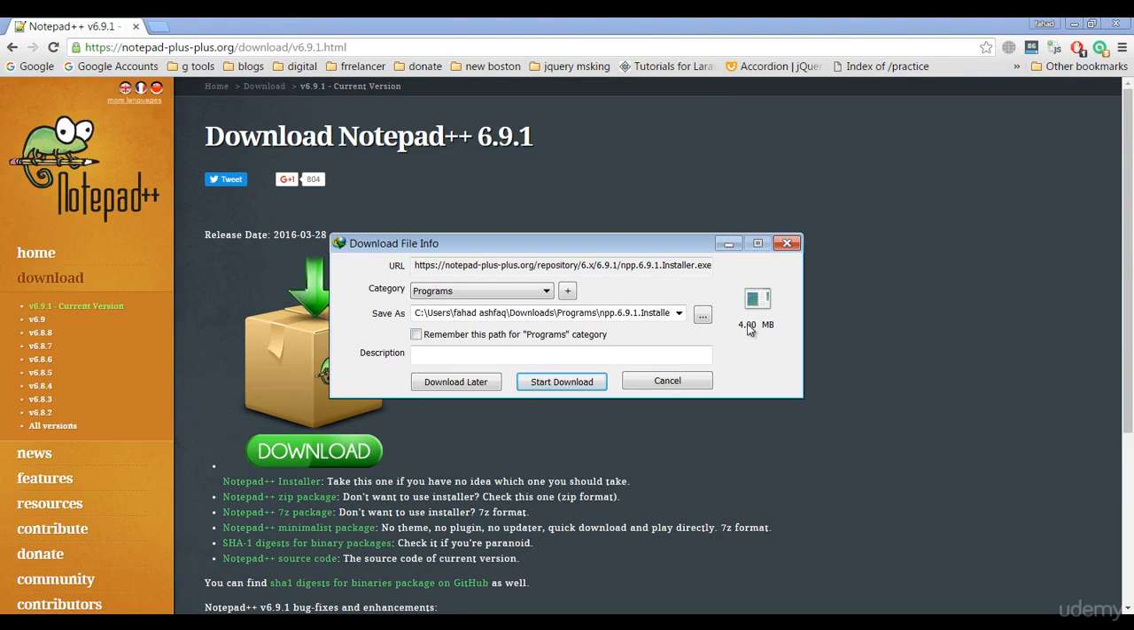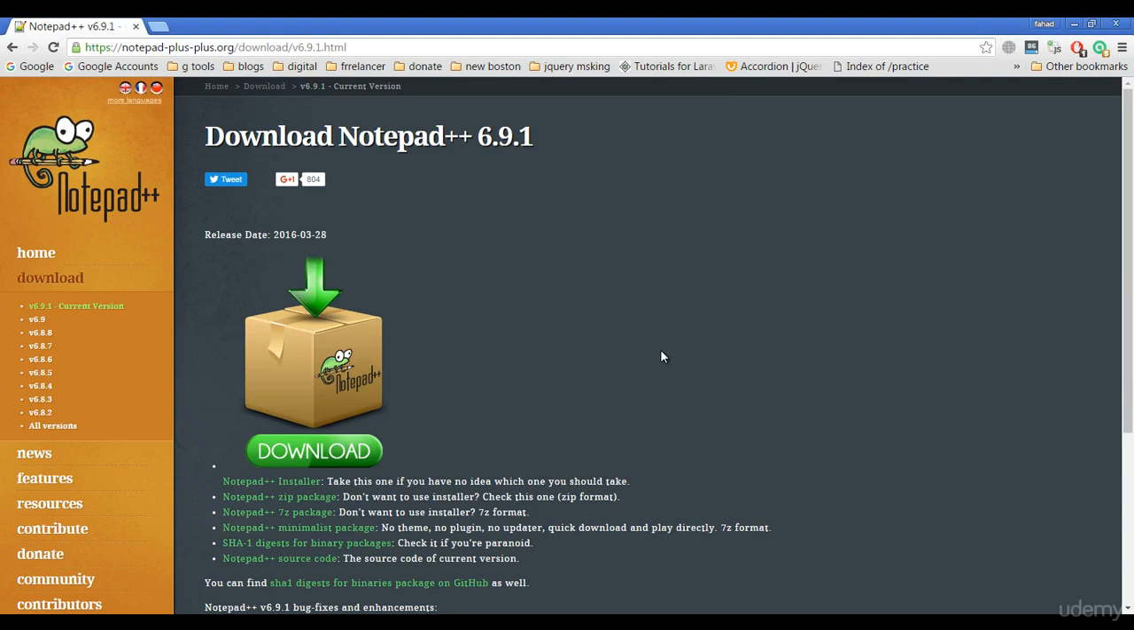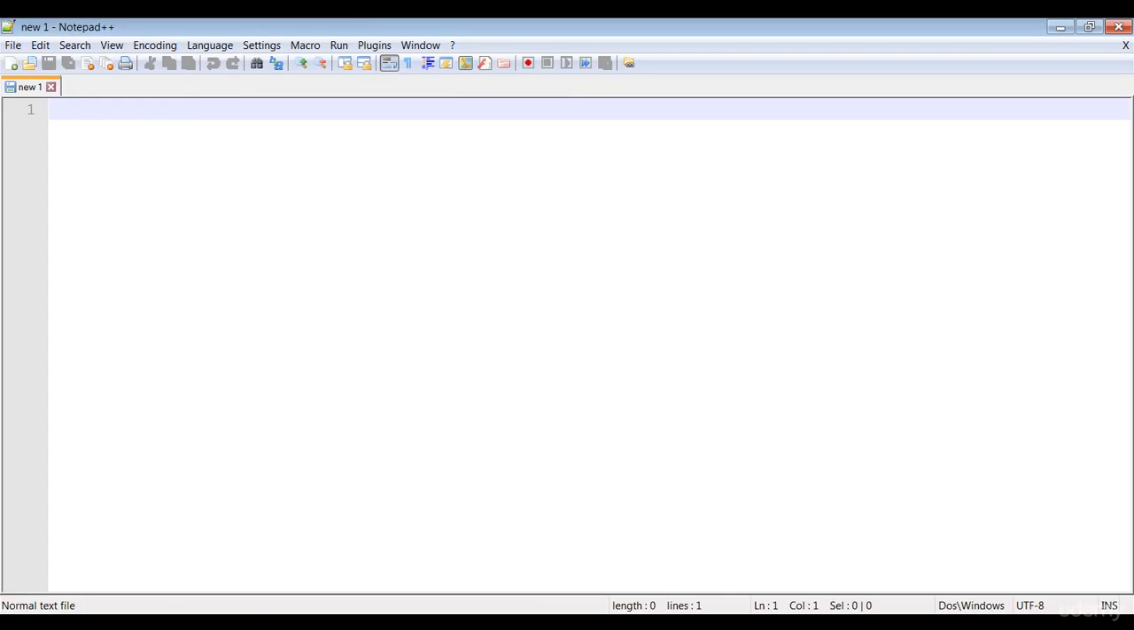So here you can see that it is a small software, Notepad++, and you can download it and install it. So it is an easy software, you can understand it clearly. I have already installed it, and when you open it, it looks like this.